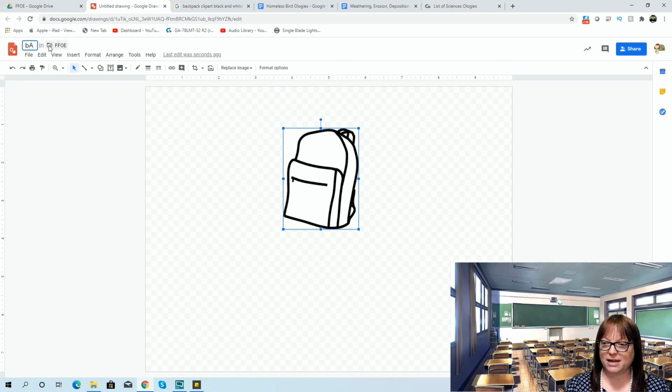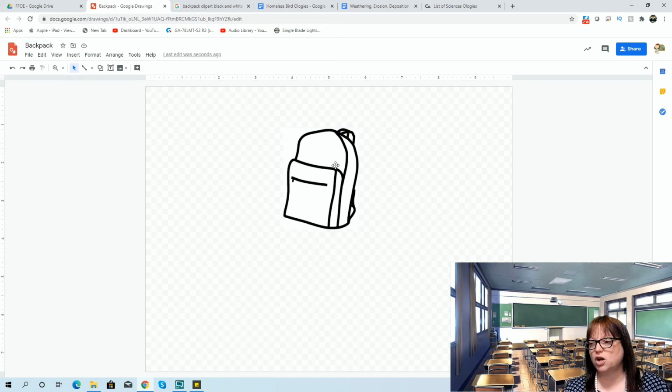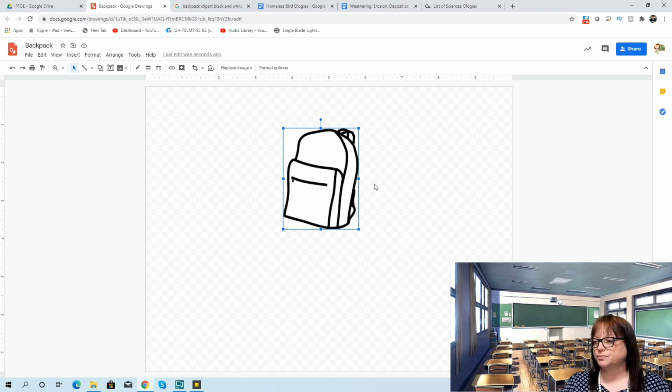And then you can have them turn this backpack into anything that they want. So how are they going to do that? You're probably wondering how they are going to use Google Drawing to do that. There's a lot of different things that students can do within this. I'm going to show you some of the basic ones.